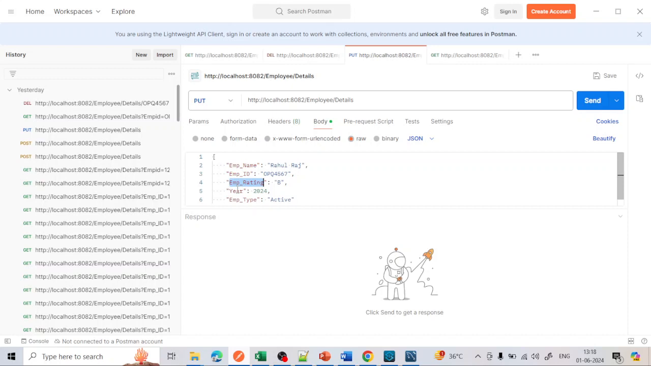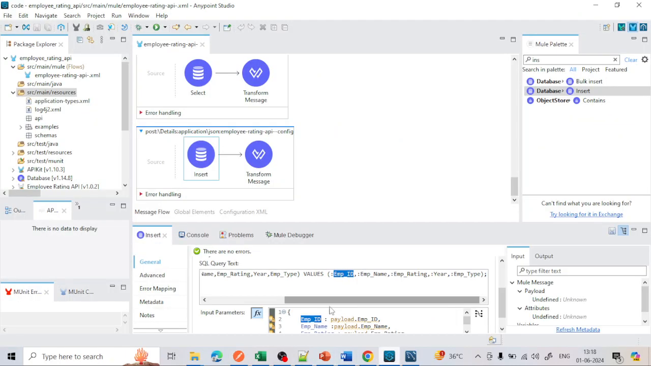If you want to fetch some field details from the payload, we have a syntax called payload dot, and then which field you want to fetch. The same thing we have used here. There is a field in the payload and which field we want to fetch.